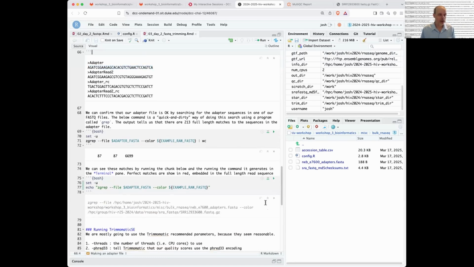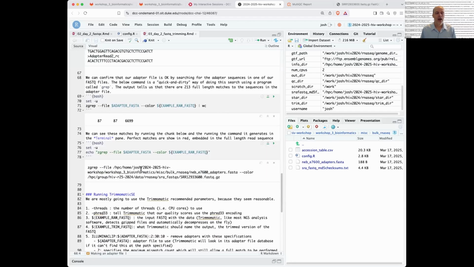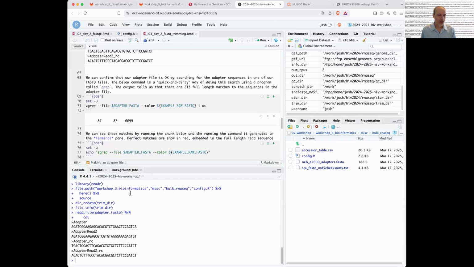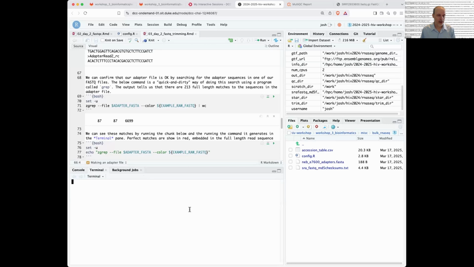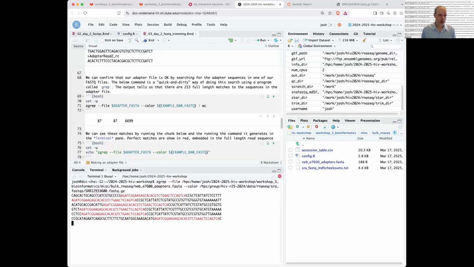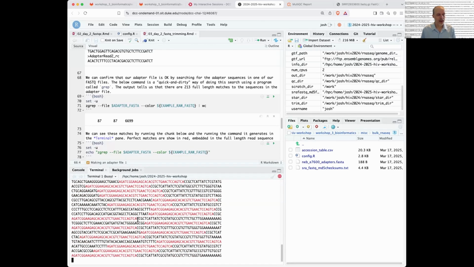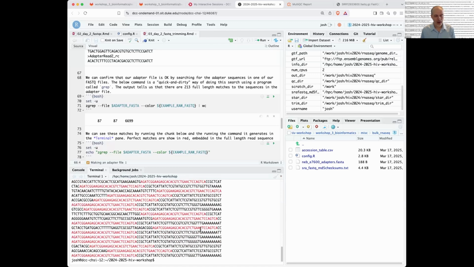And actually, if you run this chunk, you can, wait. No, sorry. This gives you a command. Here, I'll do it. You can run it in the terminal and actually see here where you see red, it's coloring in red all the adapter sequences in all of these 87 reads where it had a full length adapter match.